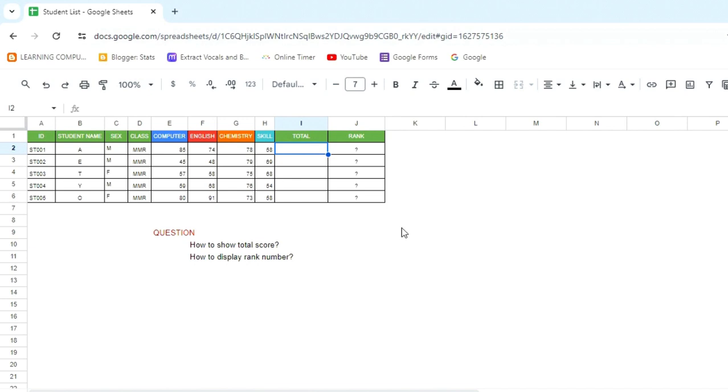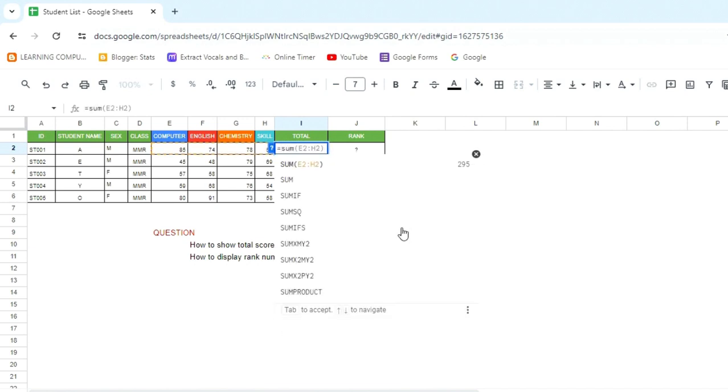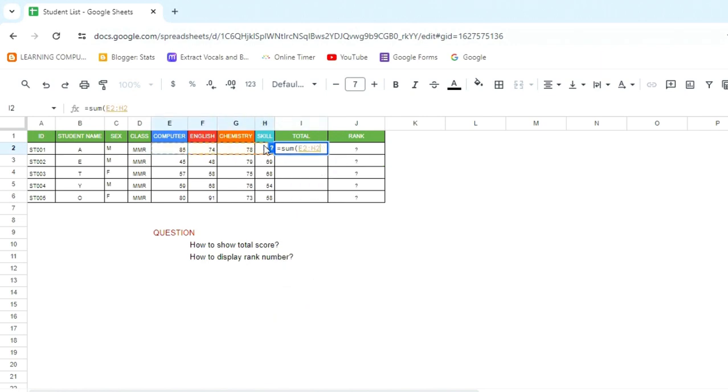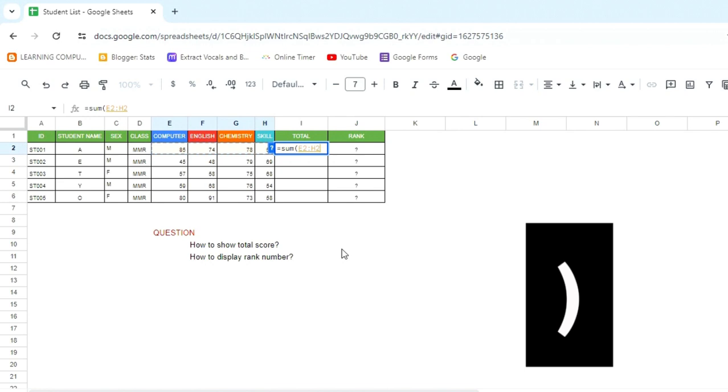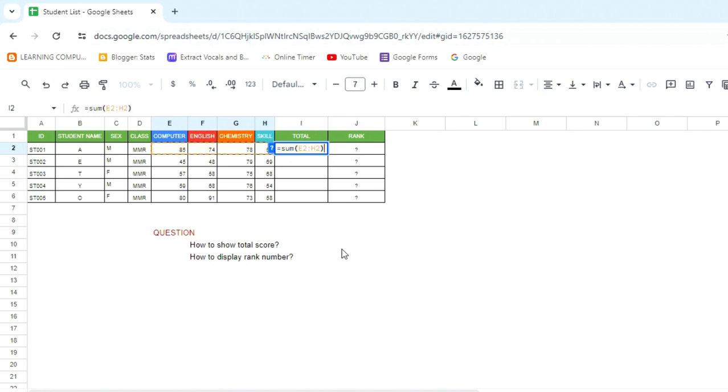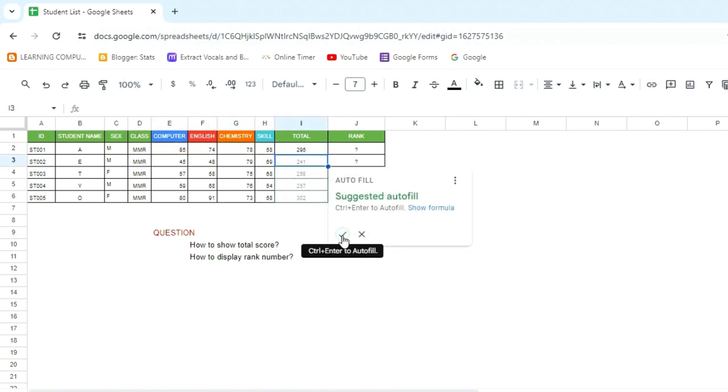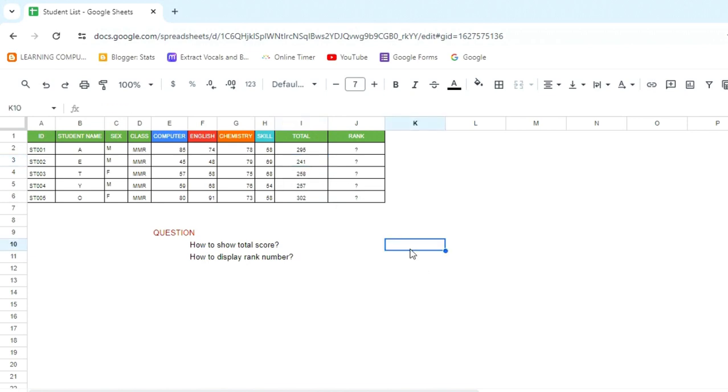Just press the equal sign, Tab, SUM, open bracket. Select the scores of the student and close bracket. Press enter. Click this button to show all the results. Okay, ready. Okay, with the first question, this is the result.